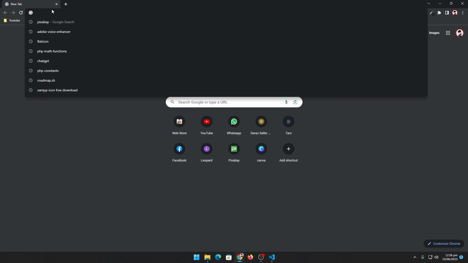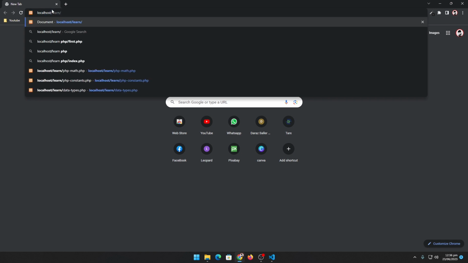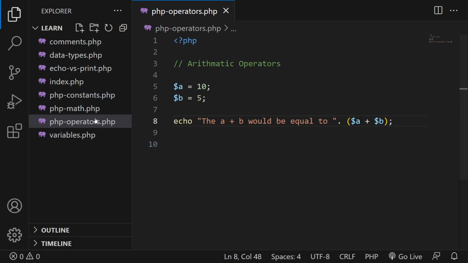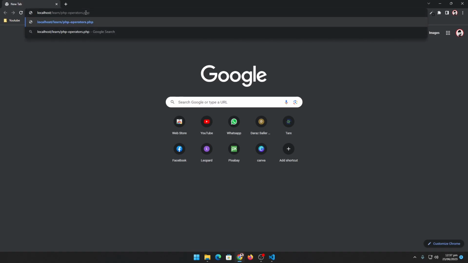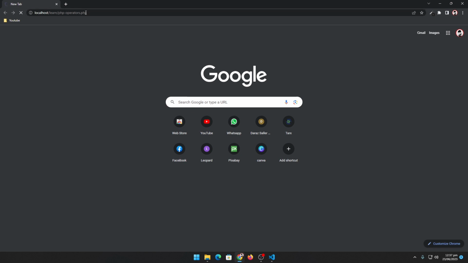Open your browser and search here for localhost and /learn, which is our folder name, and then type the file that we have created in this learn folder, and the file name is phpoperators.php. So I can press F2, Control A to select all, Control C to copy this. Open your browser and paste this file here like this and press enter.